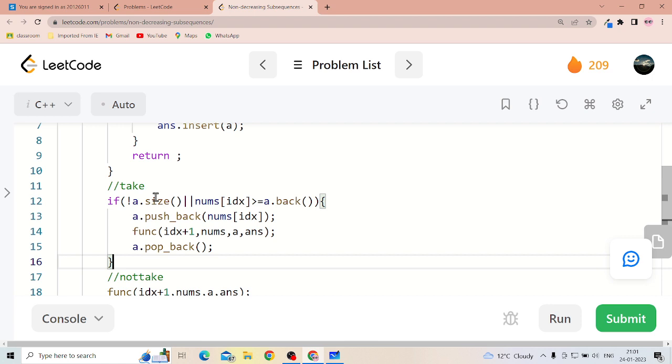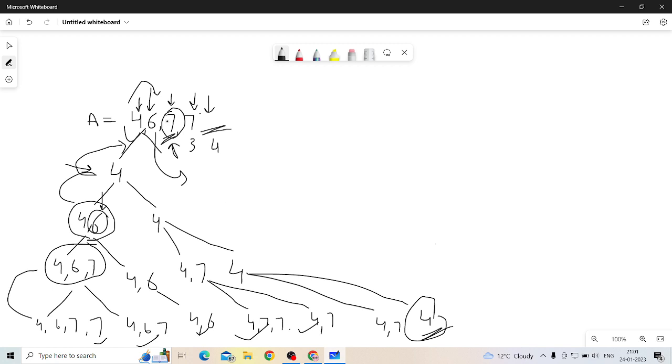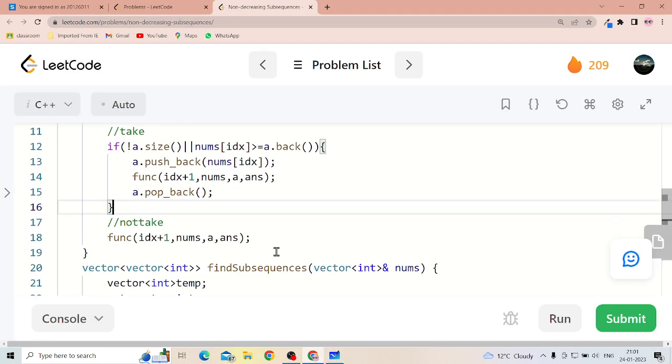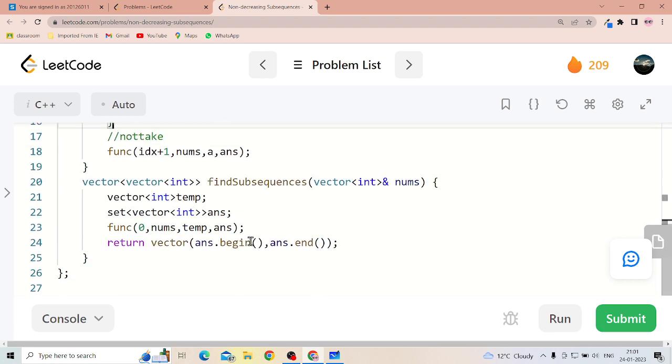If these both conditions are not matching, meaning if the element, here 5, is less than back, then I am saying just simply go to the next index. So at last, I'm just returning our answer in a vector form, because they have said to return a vector of int. That only I'm doing.